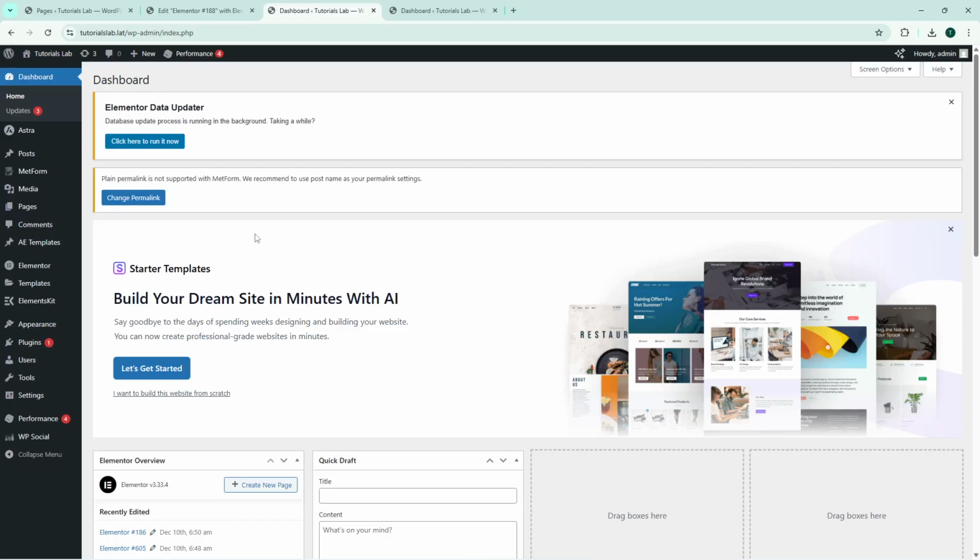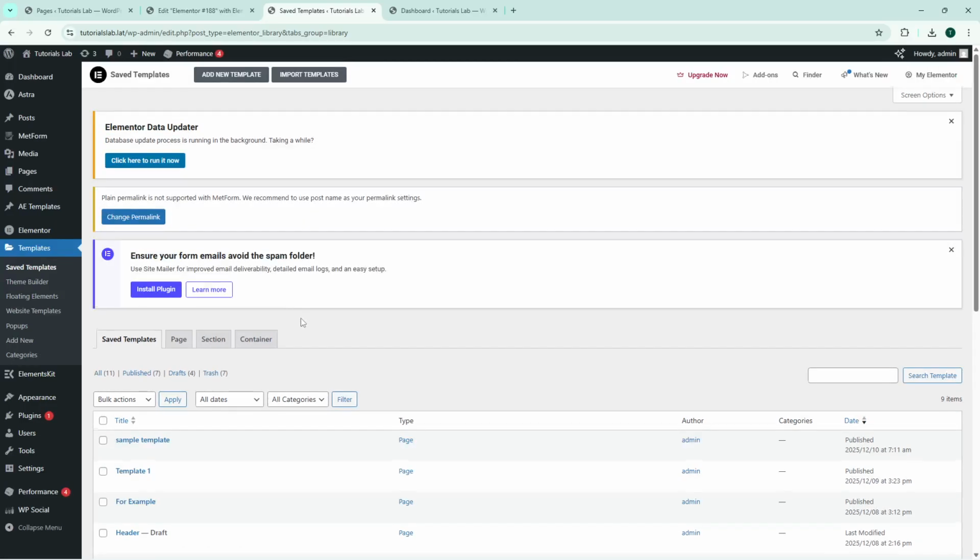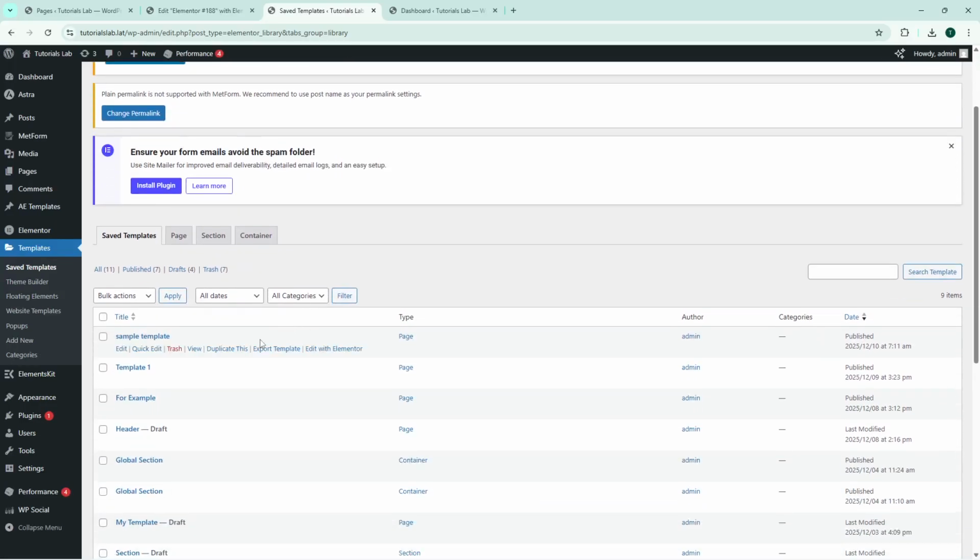Next, let's move on to exporting the template. Head back to your WordPress dashboard and navigate to Templates. Then click on Save Templates. This section stores all the templates you've created within Elementor. Scroll through the list and locate the specific template you just saved.